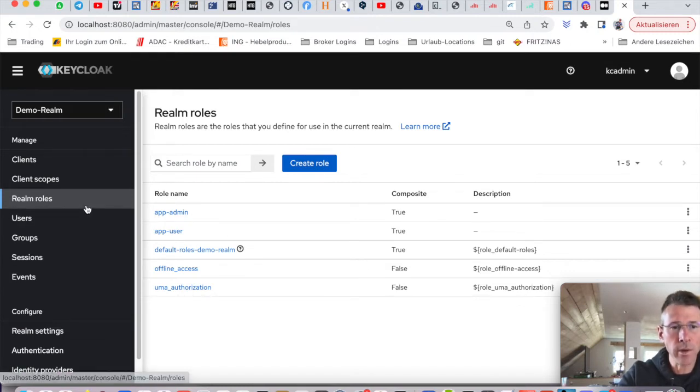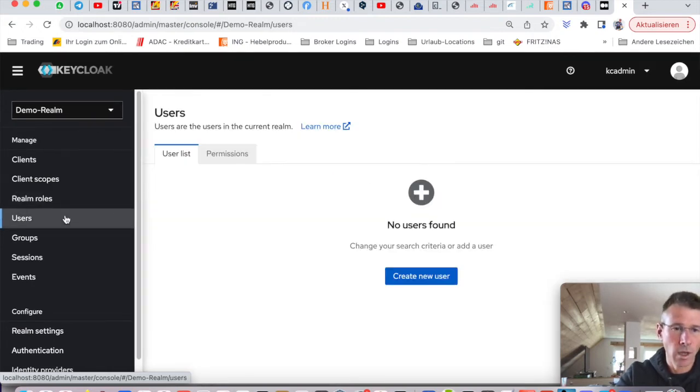We have now the realm role. We set up the clients, the client, our microservice. We set up roles of the client, user and admin. We created our realm roles and associated the client roles with the realm roles. This is what happened actually up to here. Users, we need users now.